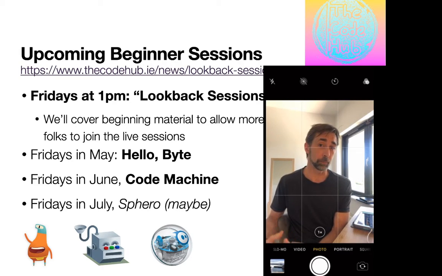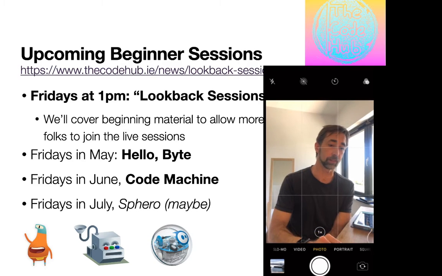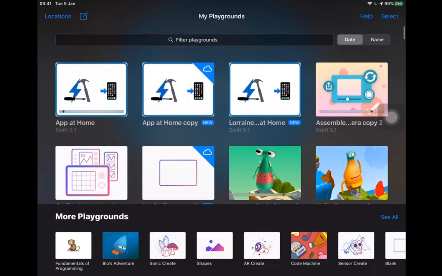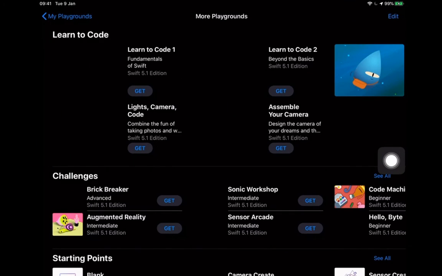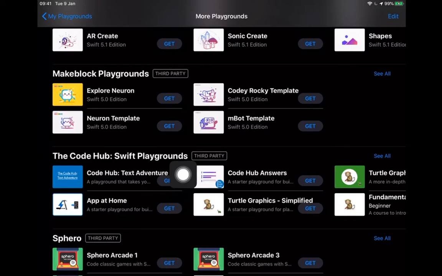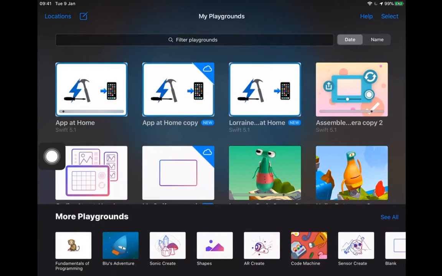But for today, we're going back to building our app. So let's go over to the device. All right, so here we go. We've got our app at home playground that we've been playing along with. Again, if you're just joining us today and you missed the last 2 days' sessions, you scroll down to the Code Hub Swift Playgrounds feed if you have it installed. It'll be that second playground. So app at home, just hit the get button and we'll download that.